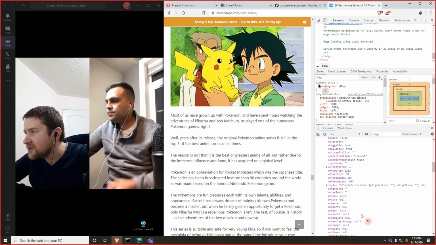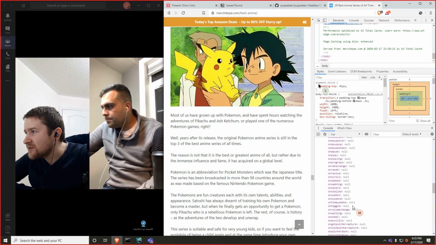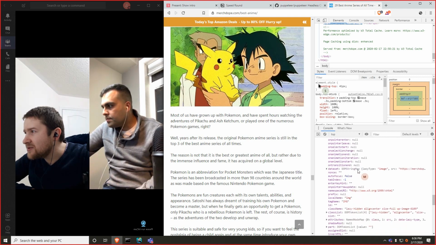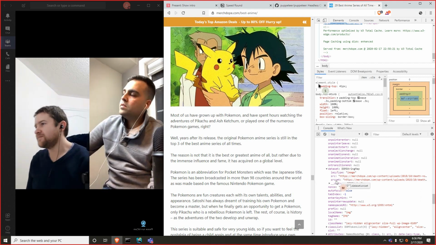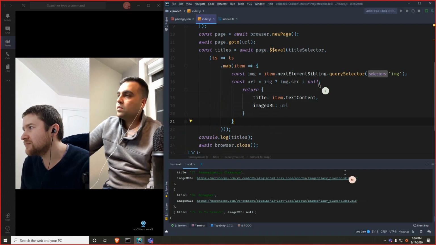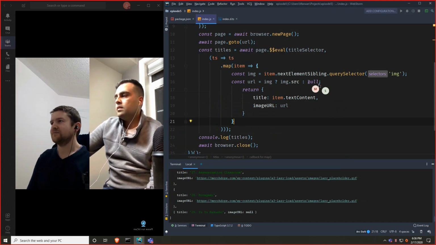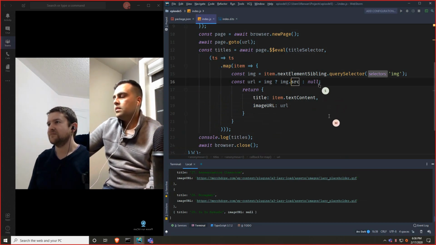And is there one that... can you display the outer HTML? Dataset. Cool. So that's what we need. So dataset dot source. Dataset dot source.